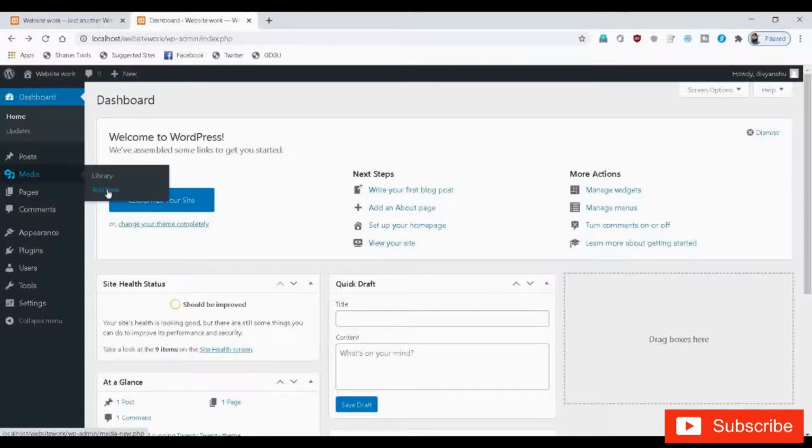If you want to add an image onto your website, you can add it through this section of media. So the next thing is pages. There are different kinds of pages on your website. There may be about us, contact us, blog pages, privacy policy pages, terms and conditions pages. All these pages are designed differently.